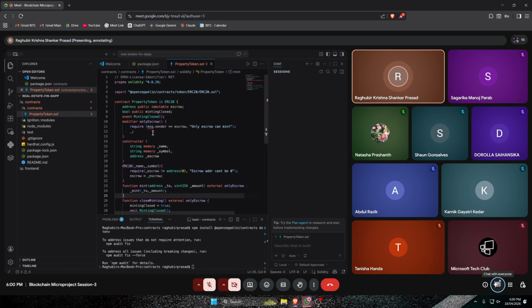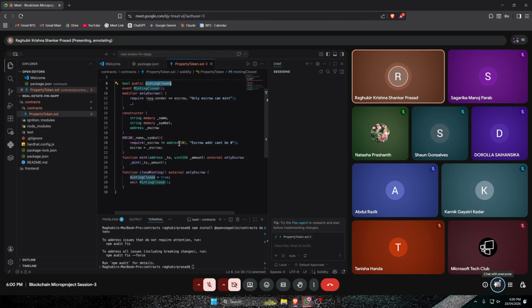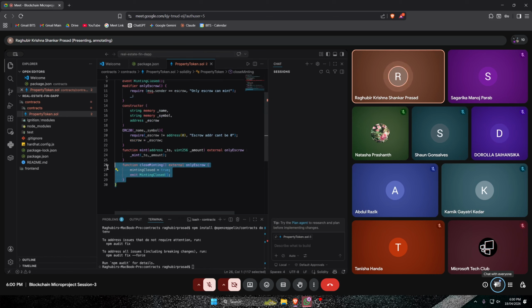So what this contract does is it takes an address of the escrow account, it takes a boolean variable minting closed, it emits an event also minting closed, which is called when this variable is set to true. And here is the close minting logic.